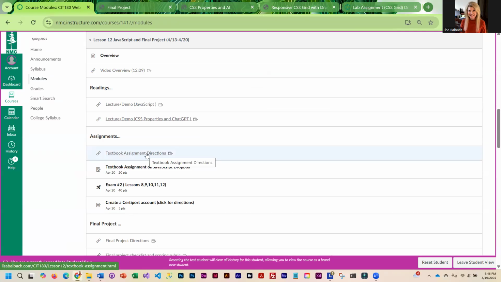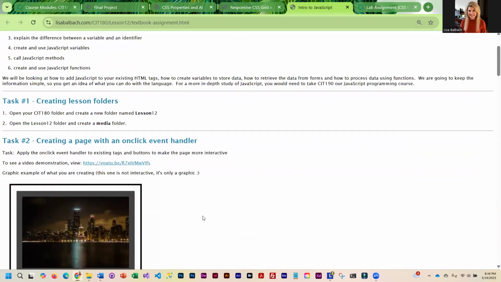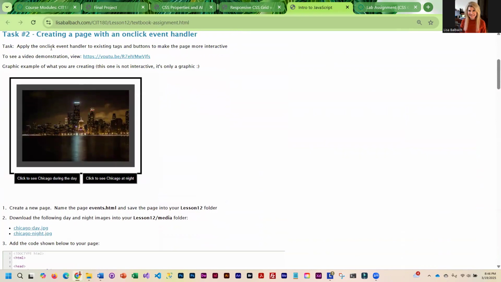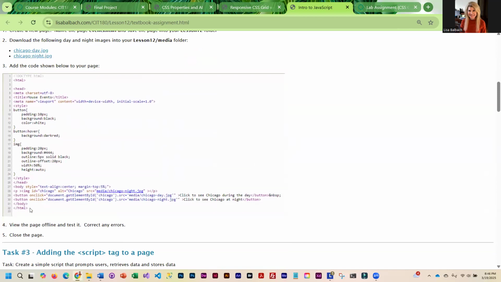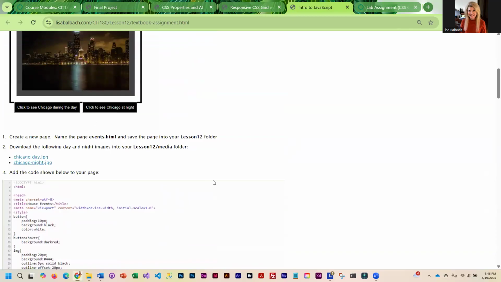because you have to incorporate some type of JavaScript into your term project. So all I've got for this week is a textbook assignment, and it's relatively short. You will be directed to complete very specific tasks. So you'll be creating new pages. This one requires two graphics, which I'm giving you to download. This is not interactive. So it's a screenshot. But this is the code that you need to create that example. And then once you run it, you should be able to click the buttons and change the picture.